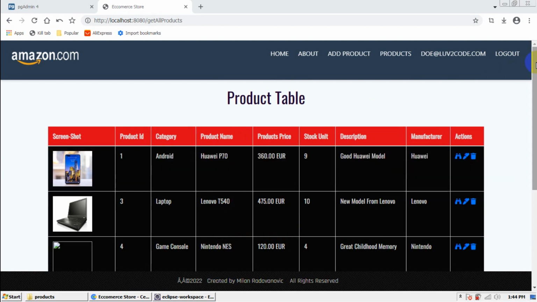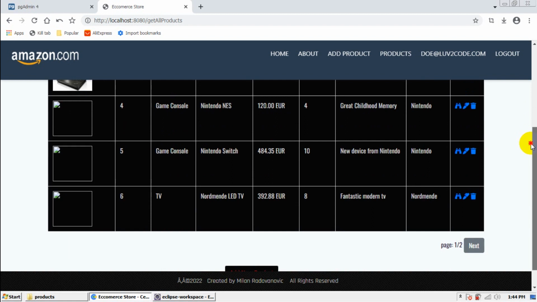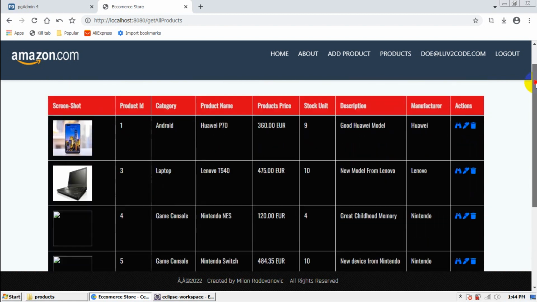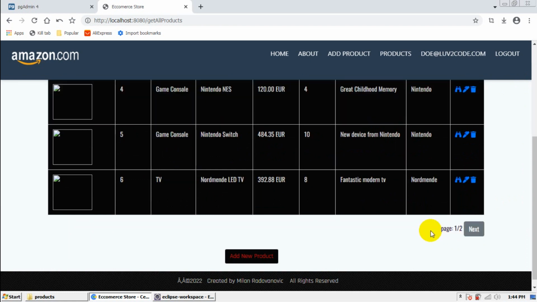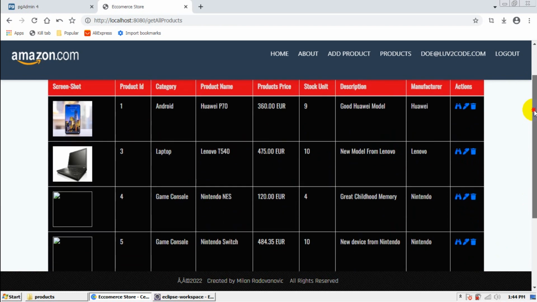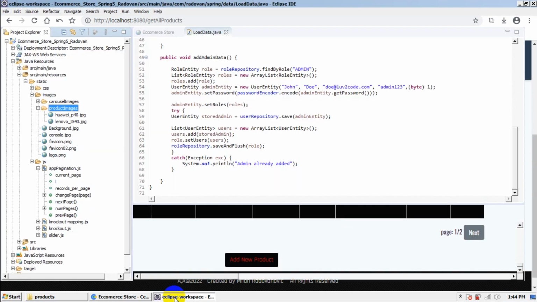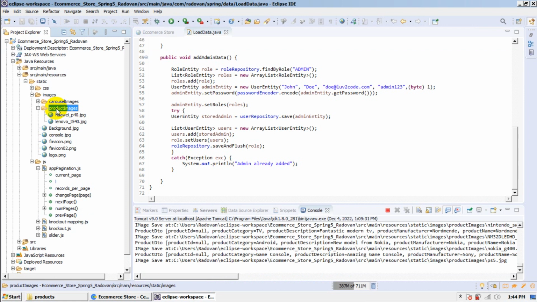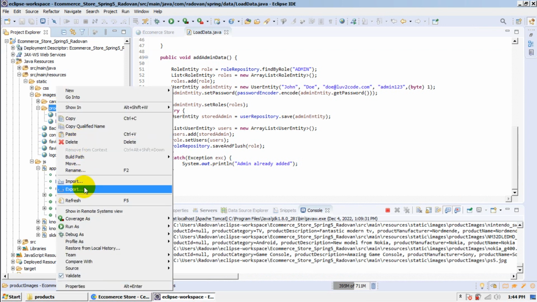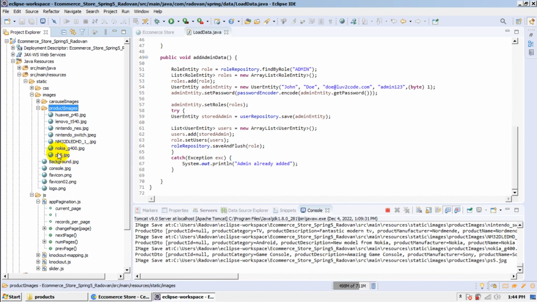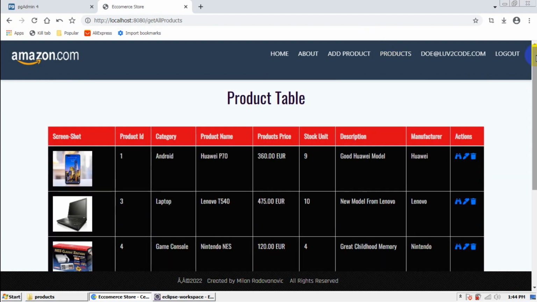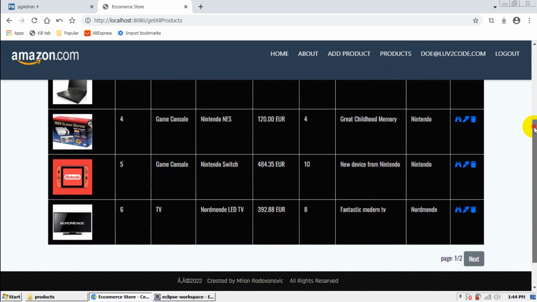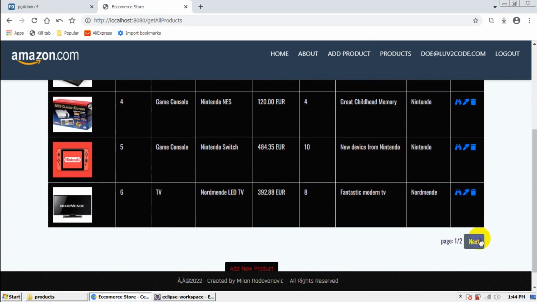Now I have already added a couple of products here. As you can see, there are 7. Let me go to another page. I have 7 products inside. Images are still not loaded. Let me return here on the product images and I will just refresh it. Okay, here are the product images, and here I can just refresh the product page, and I have the products here. And pagination, as you can see, it works fine.